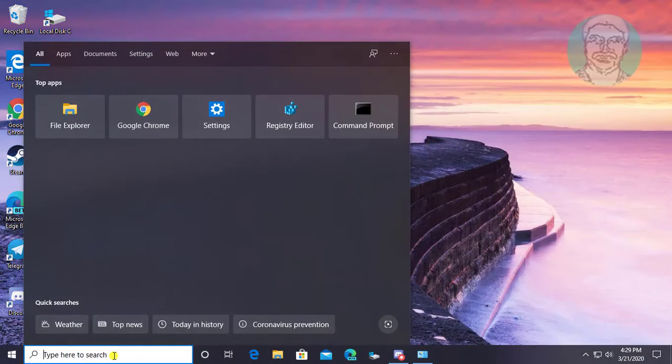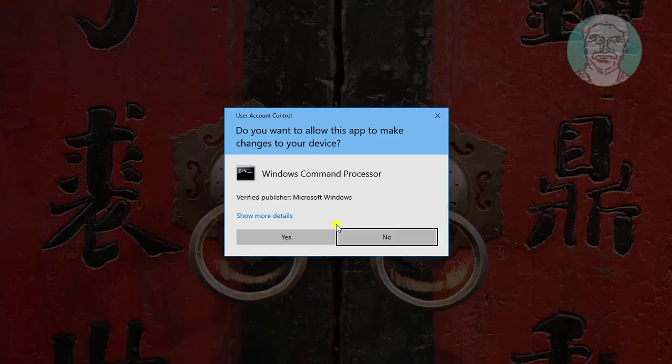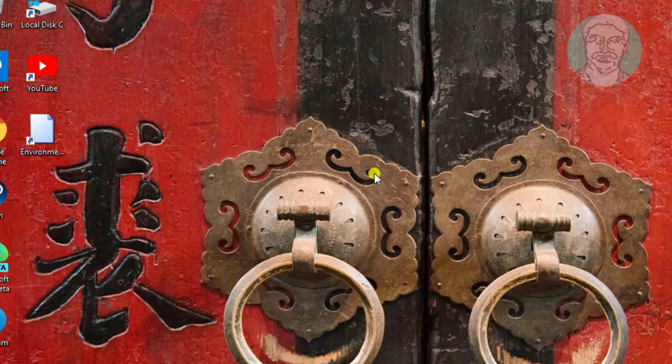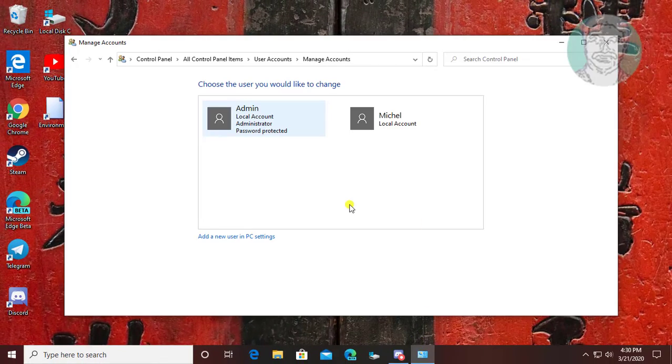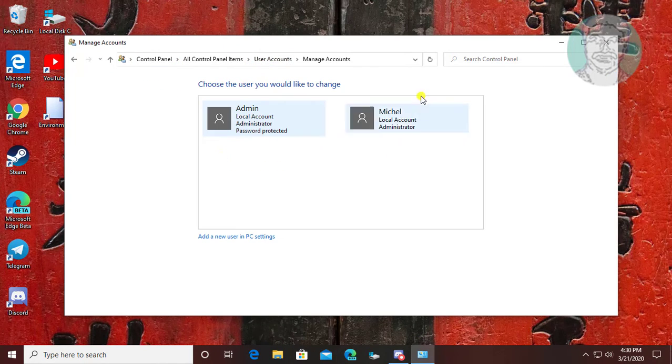Type CMD in the Windows search bar. Right-click and Run as administrator. Click Yes to continue. net localgroup administrators username /add. Exit from the command prompt. Michelle is changed to the administrator group.